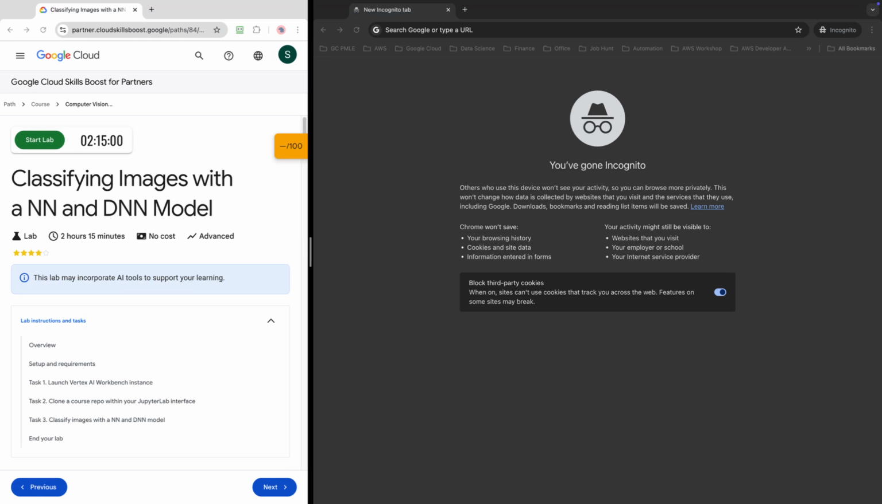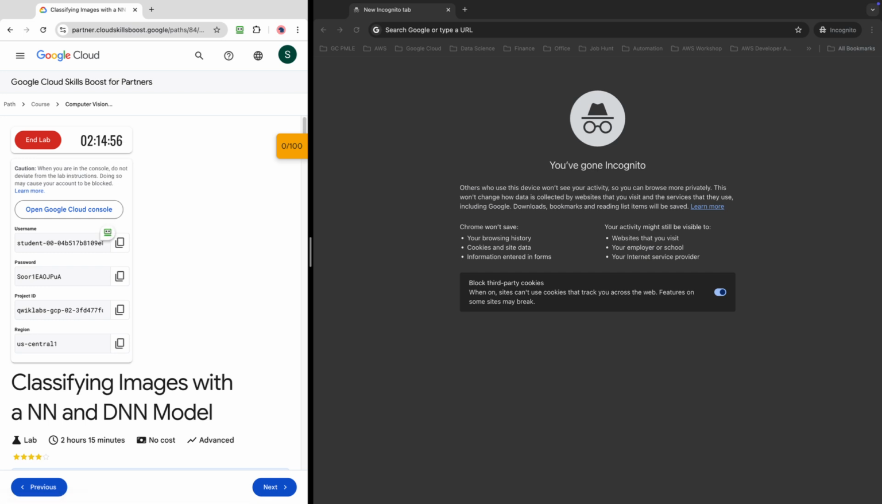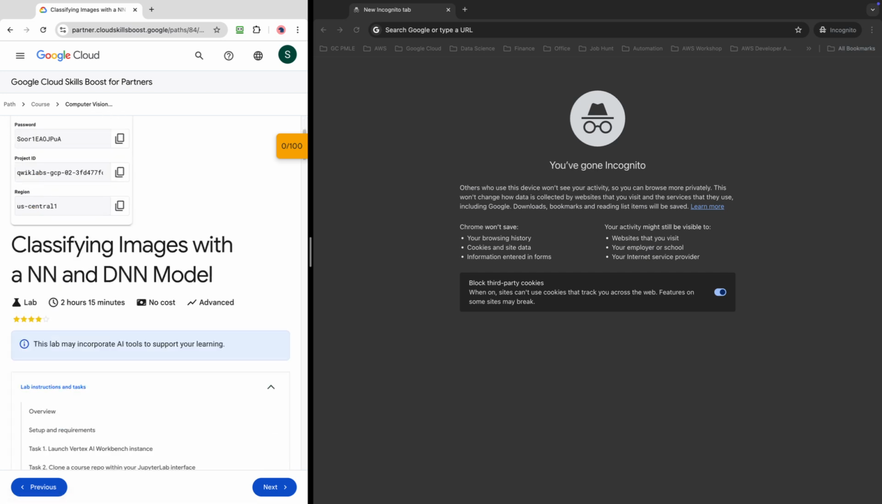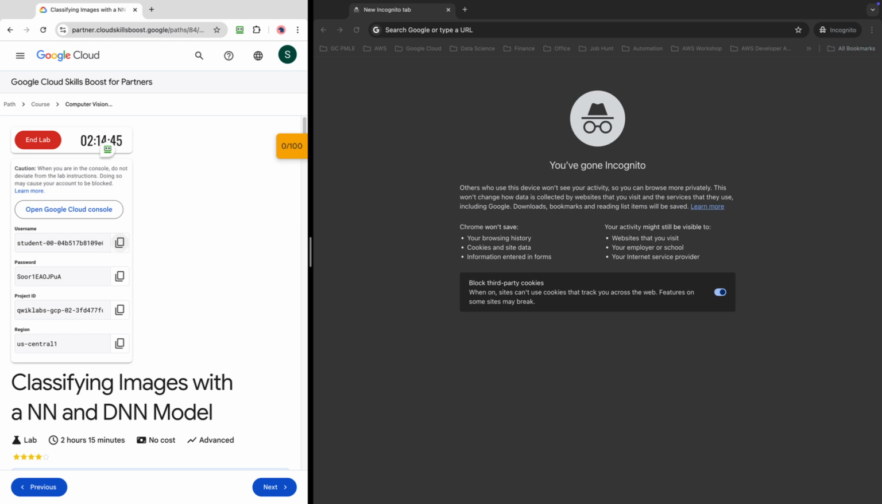So this is Suresh. In this lab, we will look into classifying images with a neural network and a deep neural network model. So without any further delay, let me start the lab. In this lab, we will only complete the tasks provided for us, and there won't be much discussion about any theoretical or technical stuff. We are only going to execute the code provided for us and see how this works in the Google Cloud console.